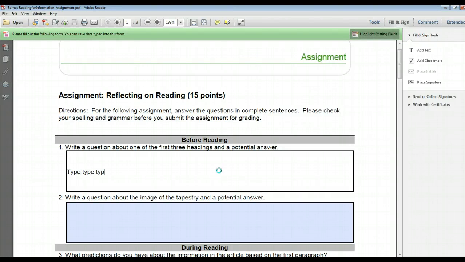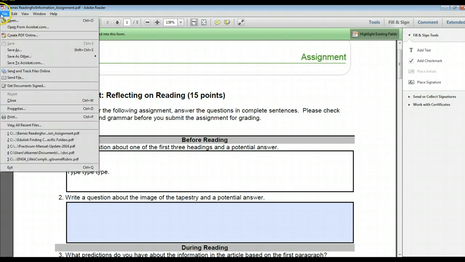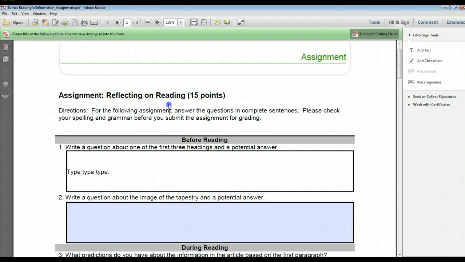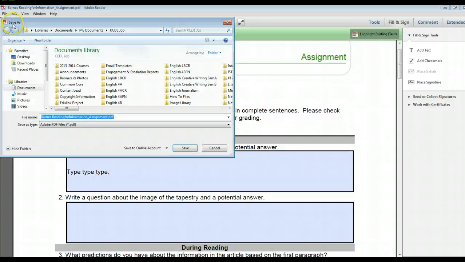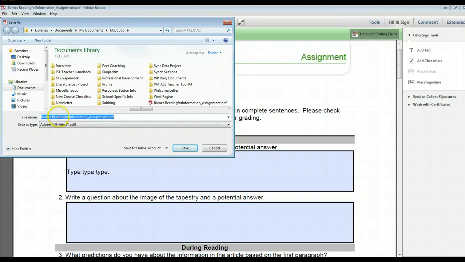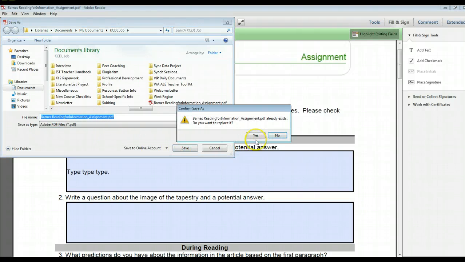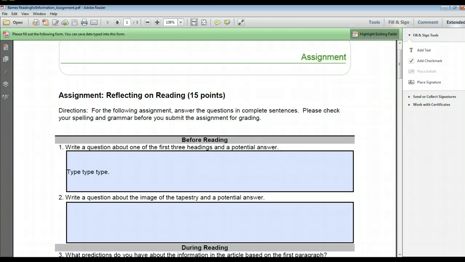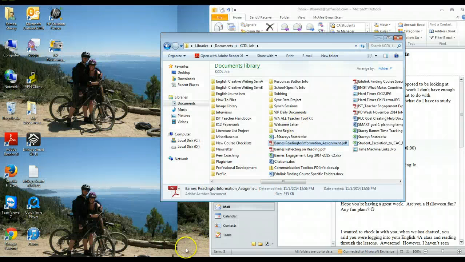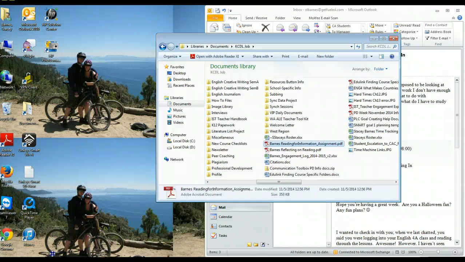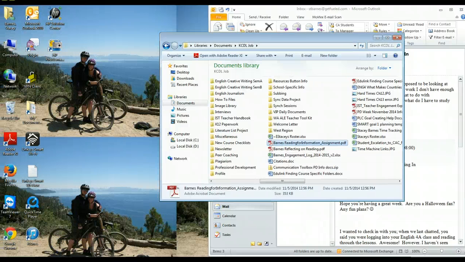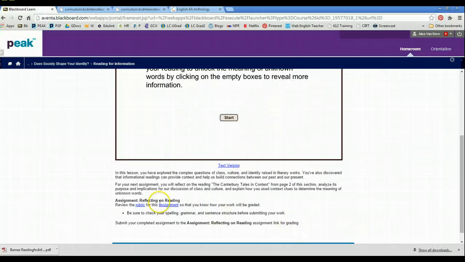Type, type, type. I'm going to type in all my responses. I'm going to save as I'm working, and when I'm done, I want to save it as well. It'll make you save as, but that's okay. Again, there's my name. Save it. I do want to replace it because this is the one with my answers. And then I'm all done. And then I've got to open up my Google Chrome. Alright, so I have saved the assignment, and now I am ready to submit it.